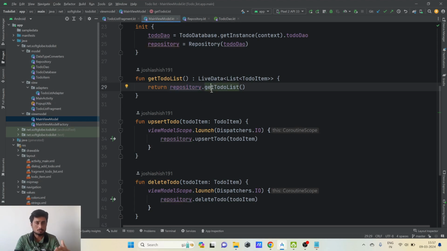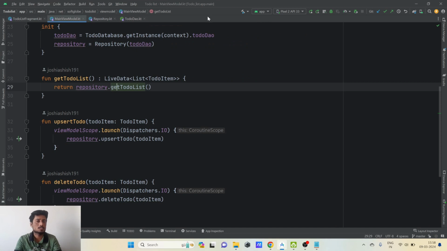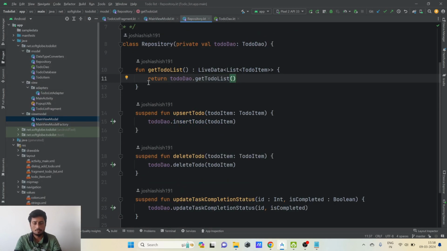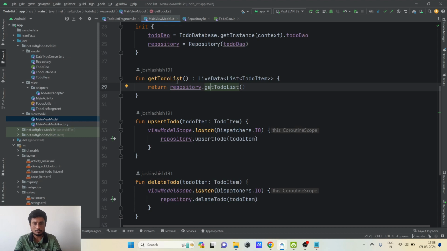So if such a modification which I have just talked about comes into our application, then we will just create a separate Retrofit instance here, write our methods there, and make the change in this method itself. We are not going to manipulate the code in the view model. So this is the benefit of separation of concerns.